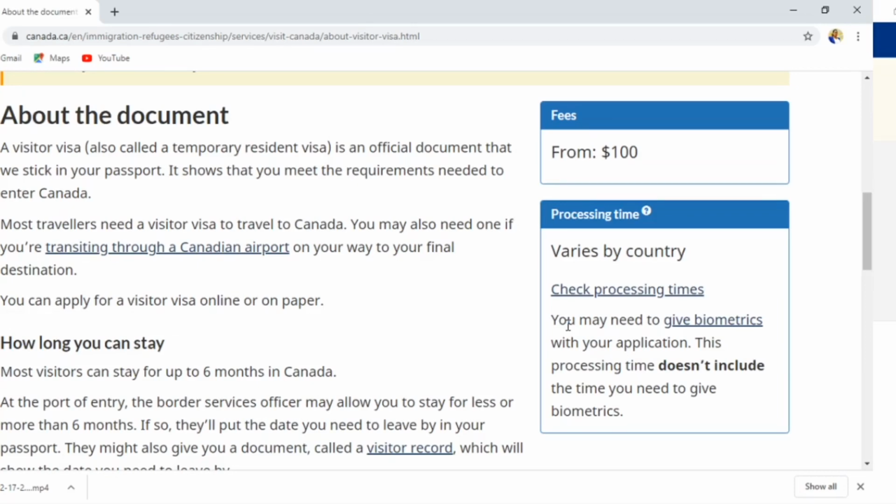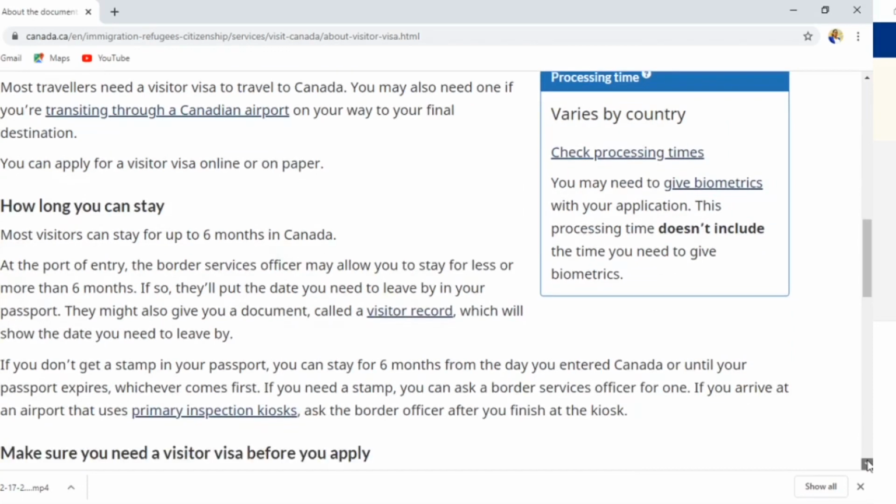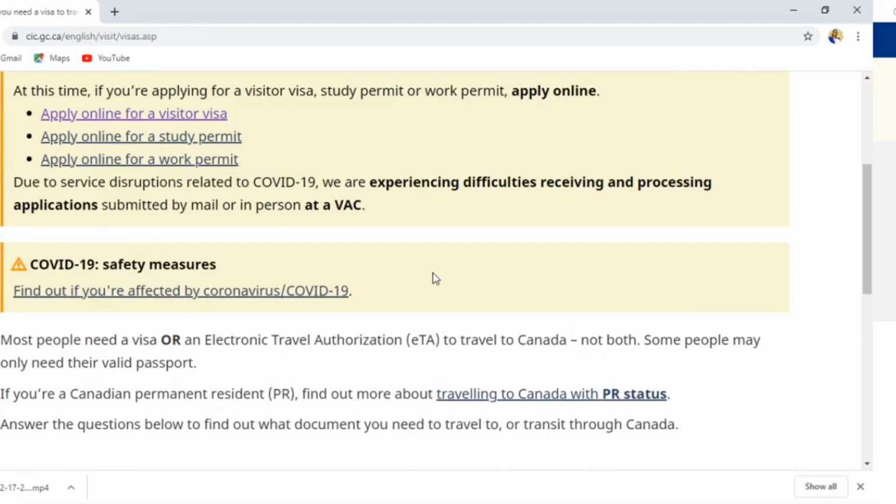So just click down here and find out if you need a visitor visa. When this page opens, it's going to ask you how you intend to apply, whether you're applying online, for a study permit, or for a work permit. We are doing a visitor visa, so we're just going to click on apply online for a visitor visa.